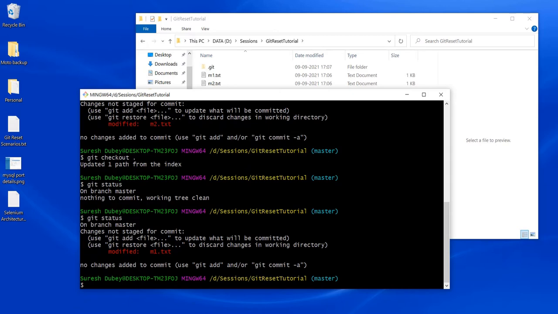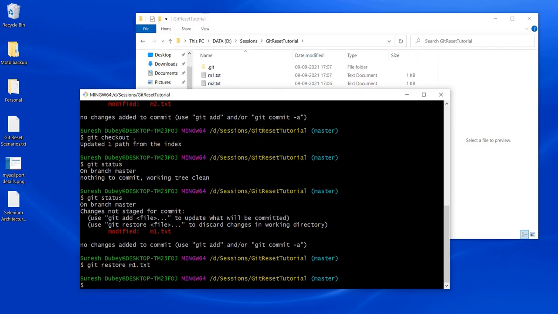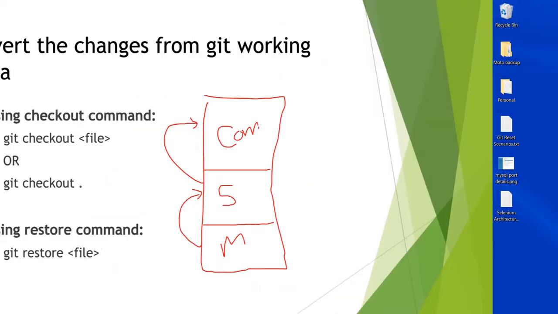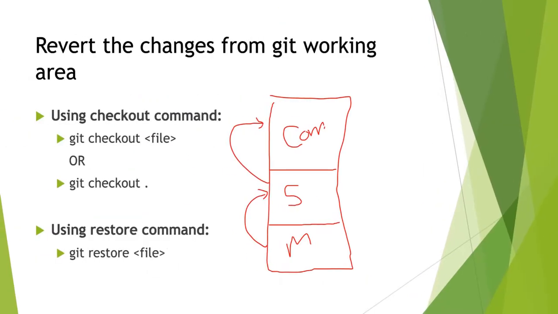And as per the suggestion from git itself, let's use the restore command, git restore and the file name, like m1.txt. Yeah, it is not giving any message, but if we check status again, then see m1.txt is reverted. So there is nothing in my working area as of now. So this is how we can use the checkout and restore commands to revert the changes from the working area.